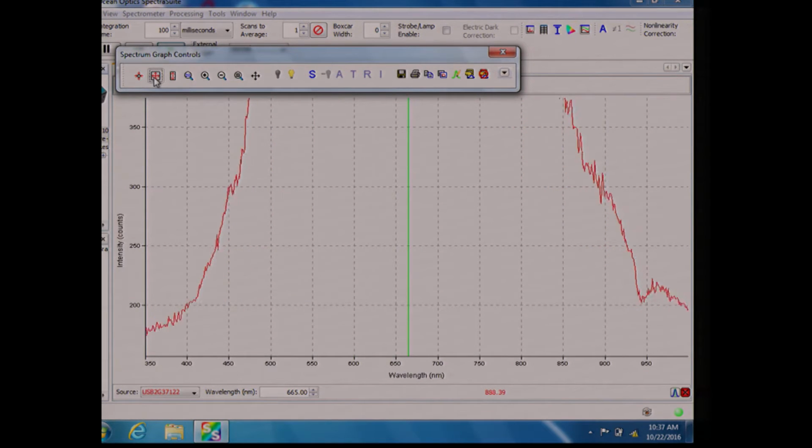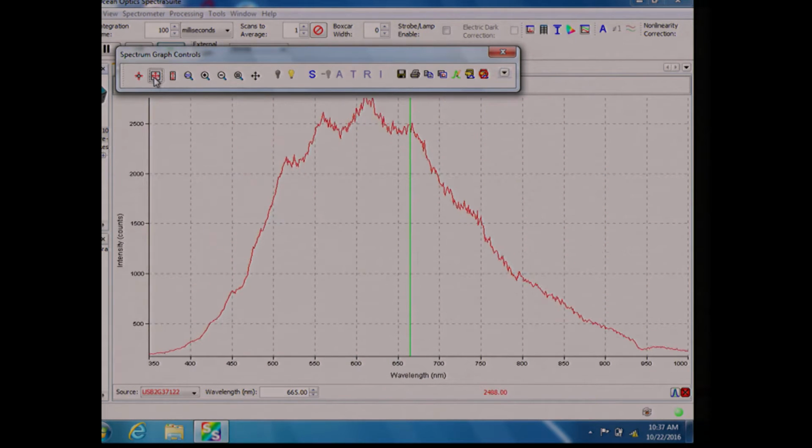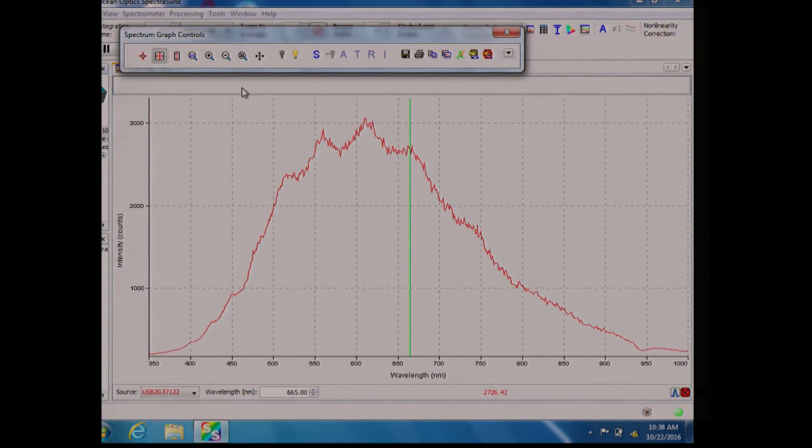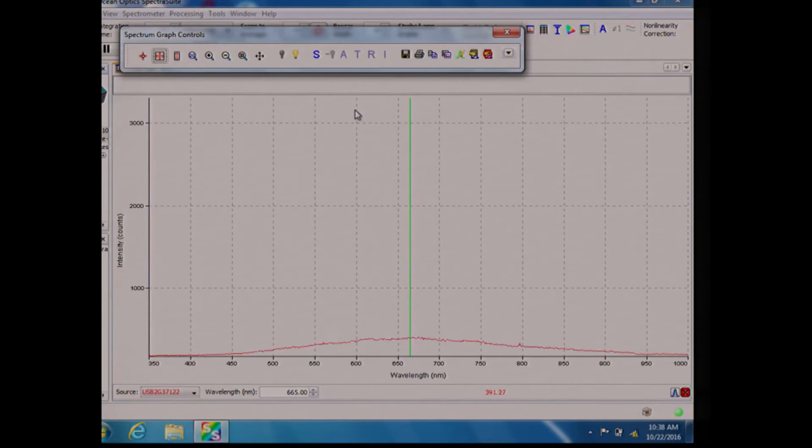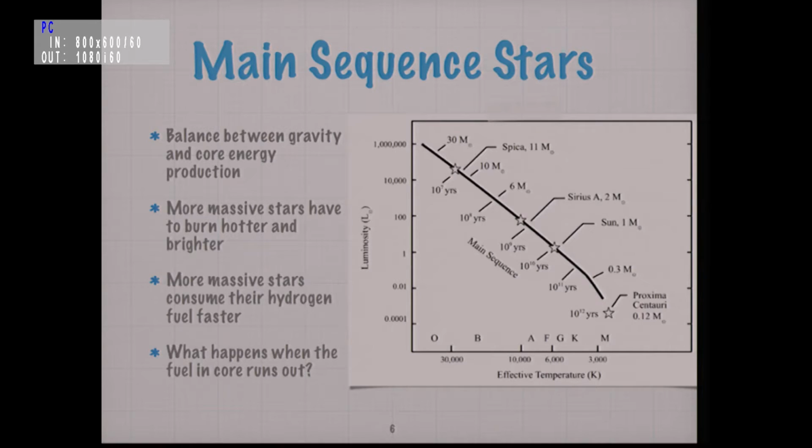And one thing you should see is it gets a lot brighter as it gets hotter. And then the peak moves over to shorter wavelengths, and so it gets bluer. That's exactly what's happening with the main sequence stars. You can see what happens, right?